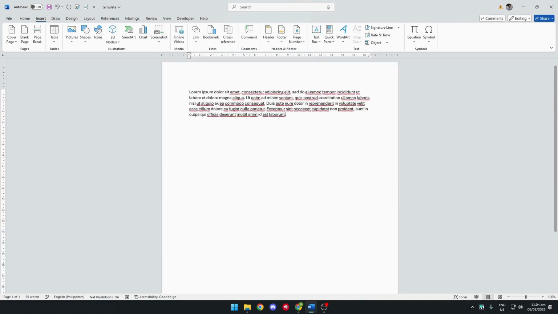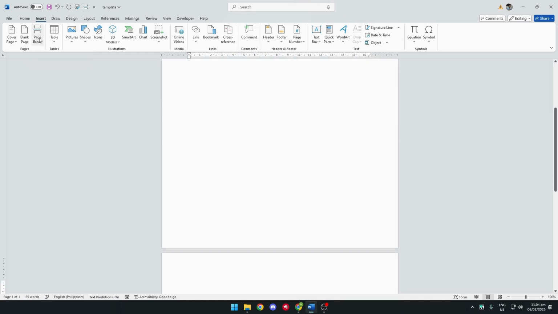And the next one is the page break option, which will end the page right here and automatically move on to the next page. So for example, and just like that, you have a new page.